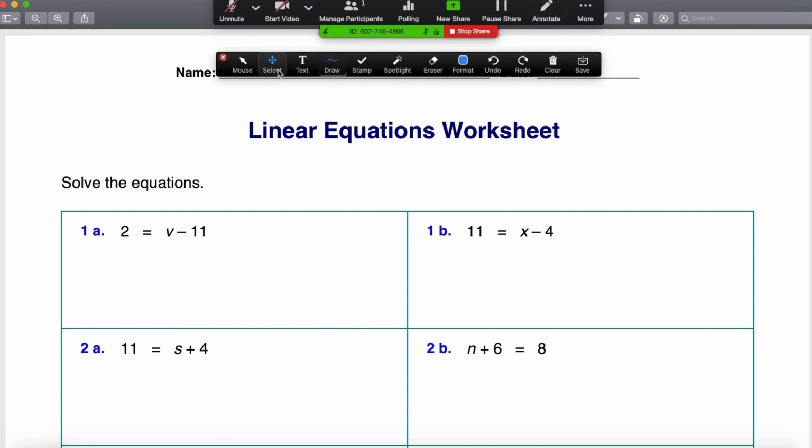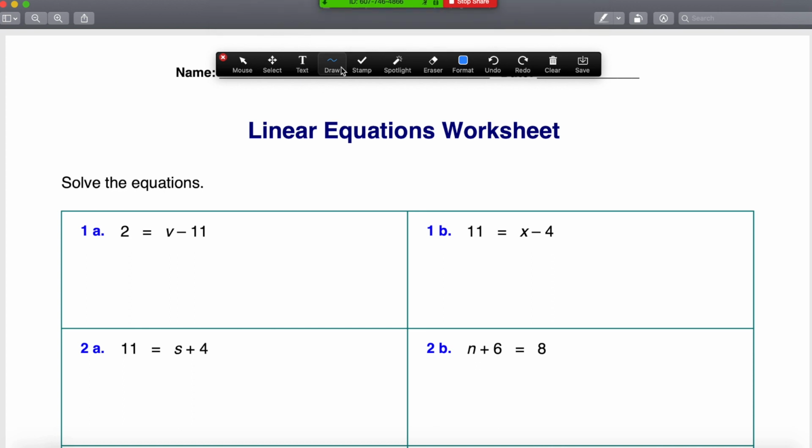You can use a mouse, you can type text or draw, you can highlight your cursor, which is the spotlight. It looks something like this. Eraser, color, and save. So we'll go with draw, and I'm using my trackpad. You could use your mouse, or you can even use a drawing tablet. So all of those will work.